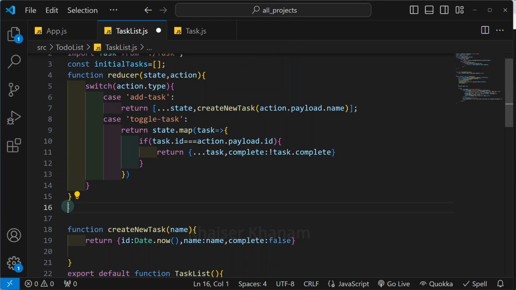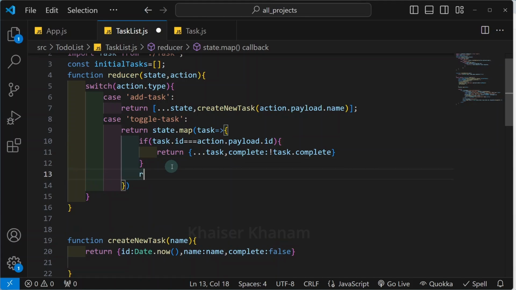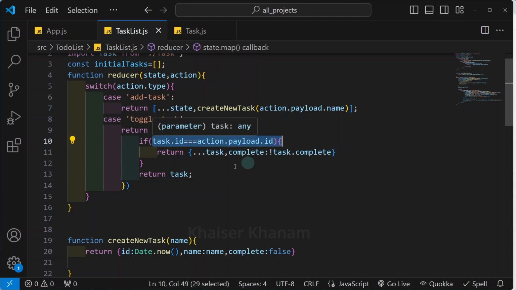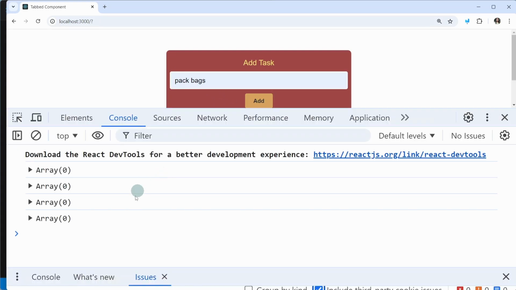Now save, remove this. But if this condition has failed, simply I just want to return my entire task. I do not want to change anything. Only if this condition is matched, I just want to do this. If this condition is false, then simply I just want to return my task. Now here I will go back. Let me just inspect.